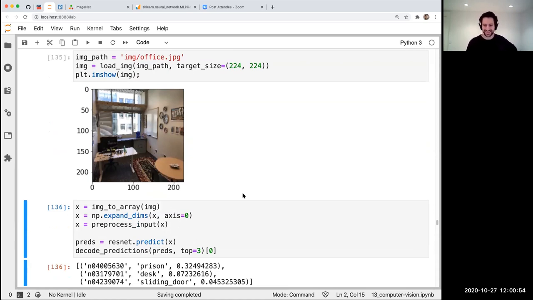32.5% prison. So I thought that was pretty funny, and I didn't know if that was a sign or what, but I didn't take it as a sign. But again, it can only predict from one of the possible classes that it was given, and this is what it decided was the best.